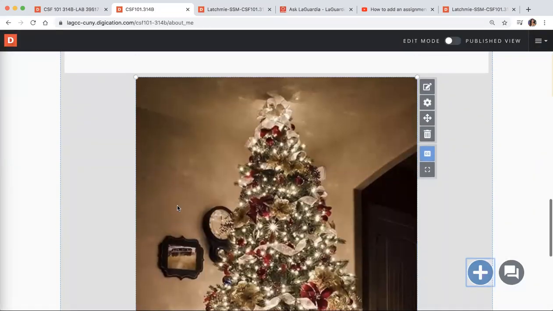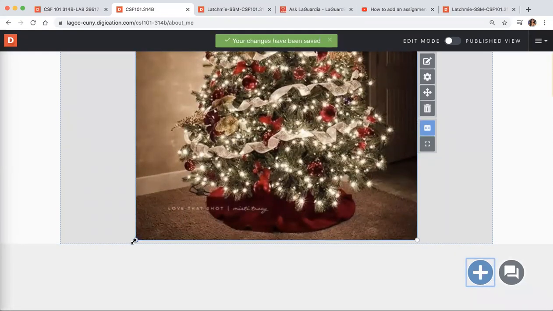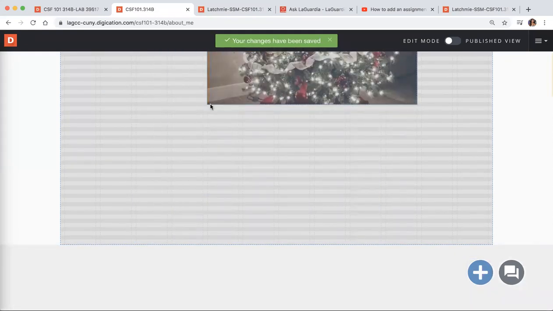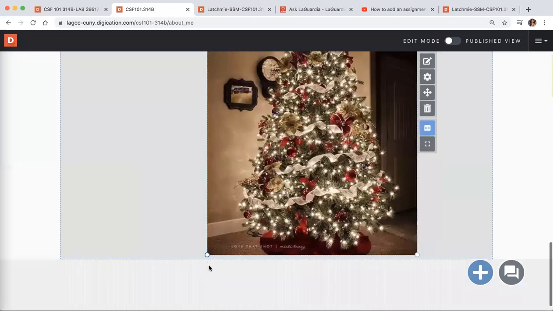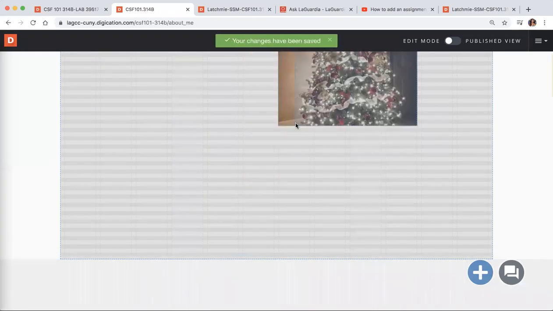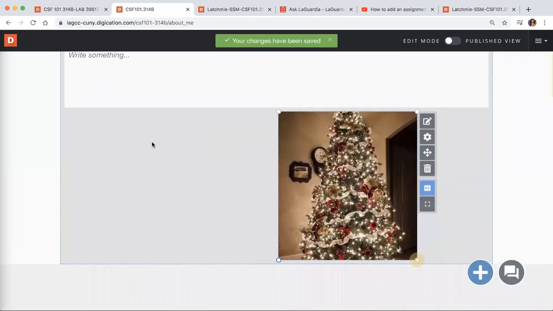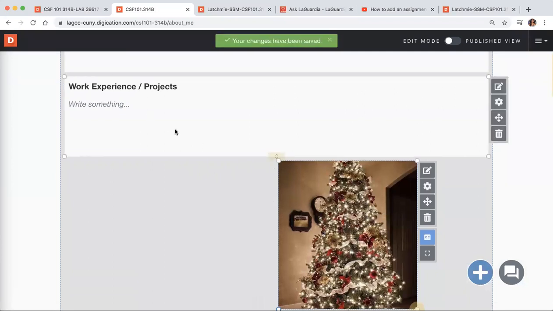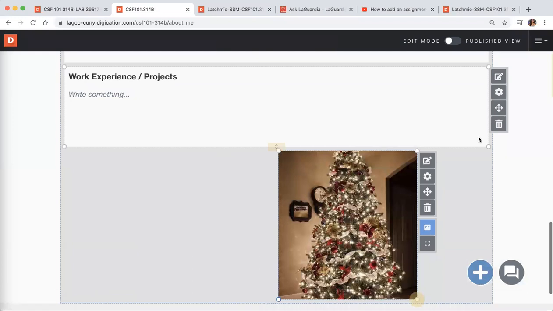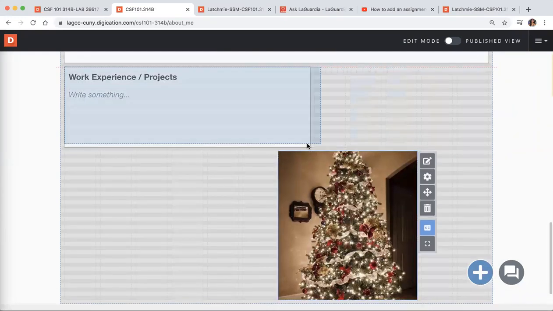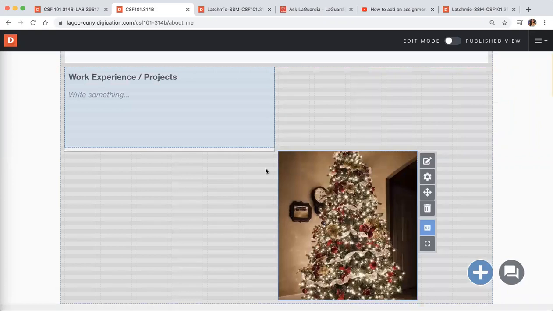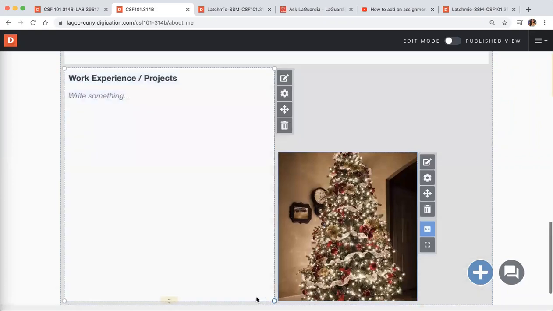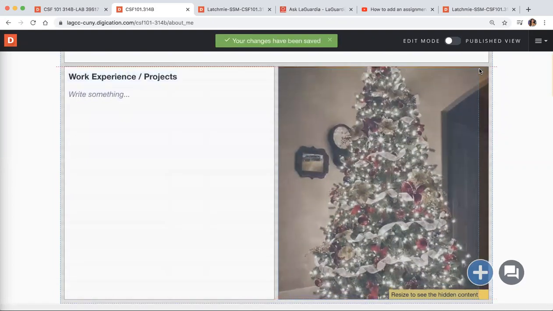And now you have a picture of a nice Christmas tree or your project that goes with the description. You could definitely resize it by this little circle here. Say you don't want it like this, you want it side by side so people know what you're talking about. If you just resize this little box using this little circle, you could bring it to the side and bring it down like that as a little description. And then you could open up that Christmas tree.